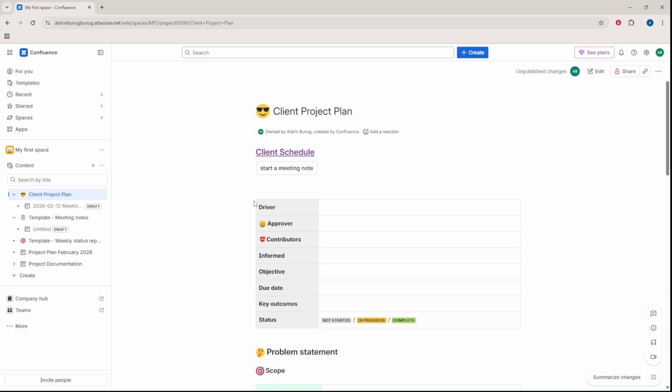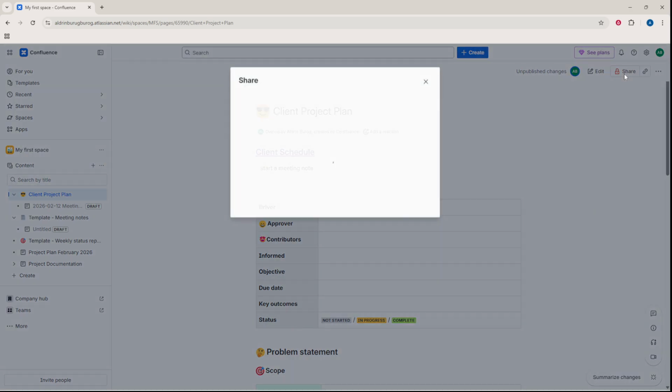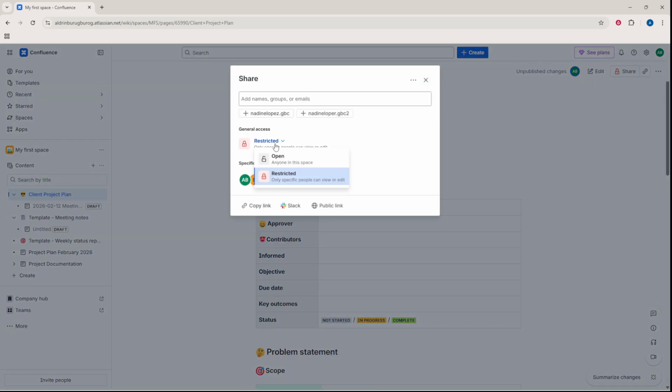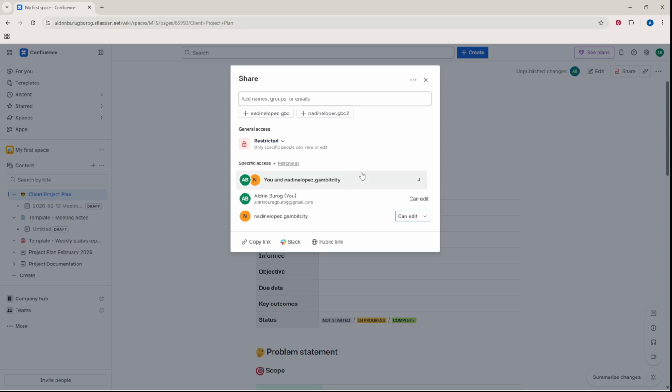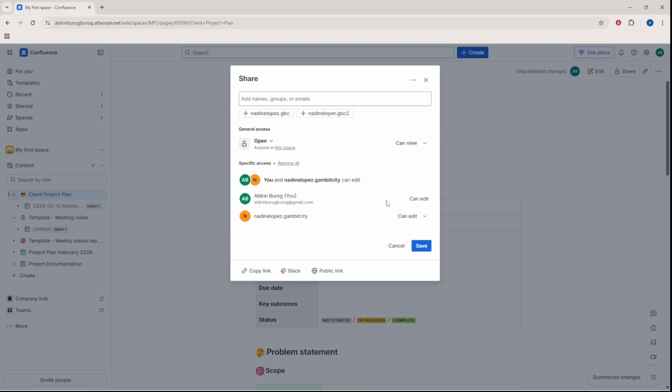Next, check the page's permissions. In the top right corner, click the three dots, also known as More Options, and choose Restrictions. Here, you're looking for whether the page is locked down to specific users or groups. If it's restricted, only those listed can see it. If it's open, anyone with access to your Confluence site and the link can view it.